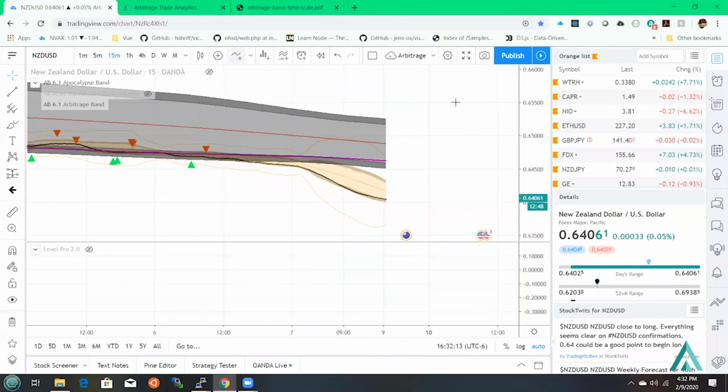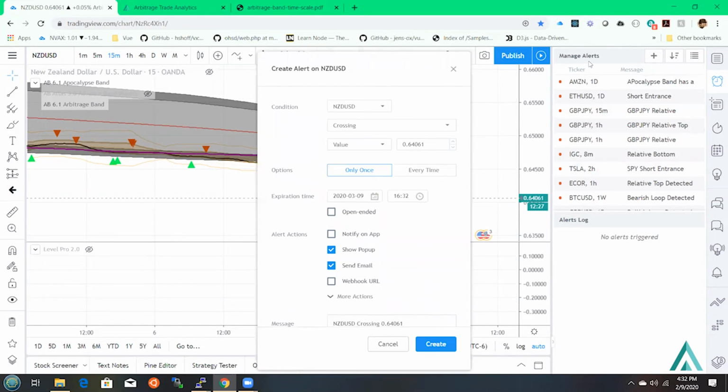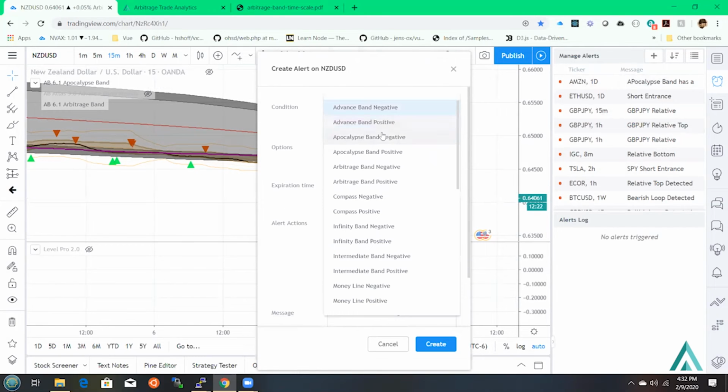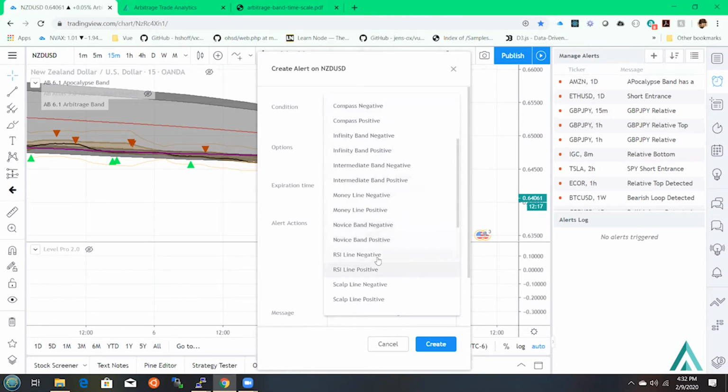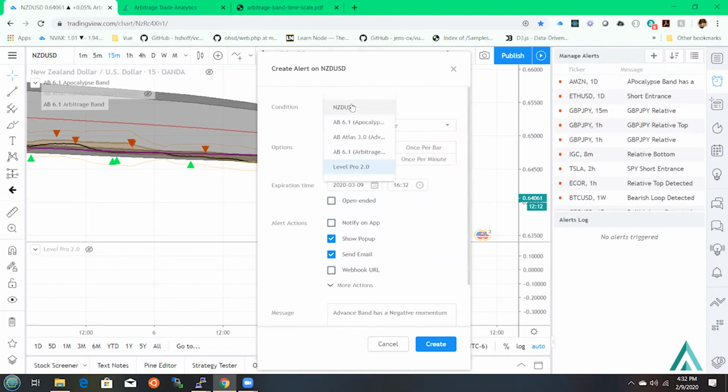Give me 1 second. Inside of TradingView, all those alerts that you have inside of Arbitrage, you also have in these indicators inside of TradingView. So if you click the alarm clock and you do have a paid subscription to TradingView, you will be able to click the plus side to manage your alerts. For example, if you're using Level Pro, you can ask if the advanced band went negative or positive, or compass, or any of the bands that you're interested in goes negative or positive. You have the ability to control that directly from here.